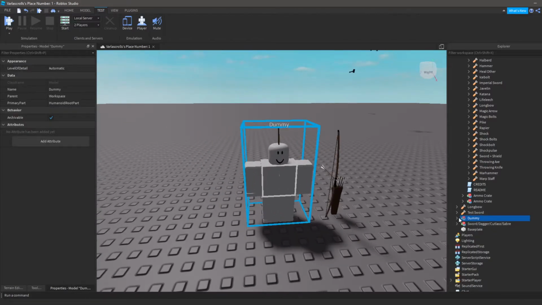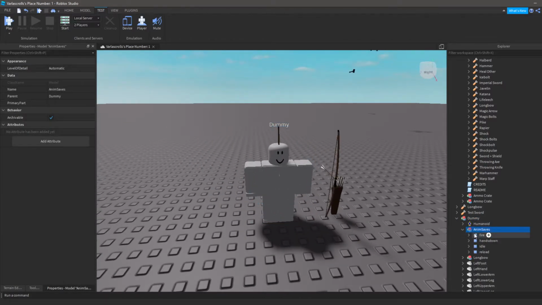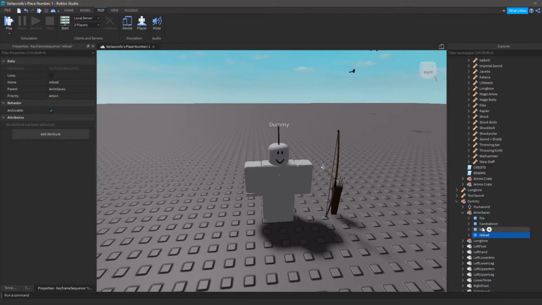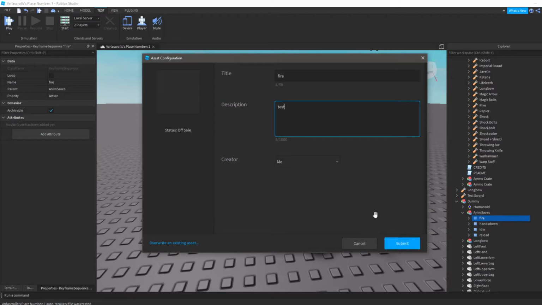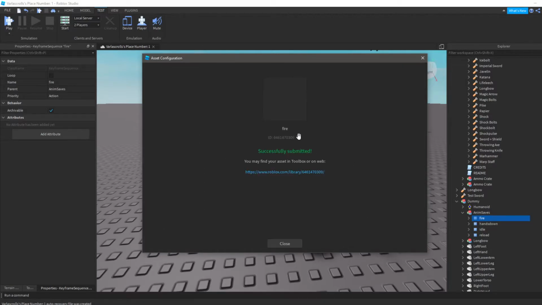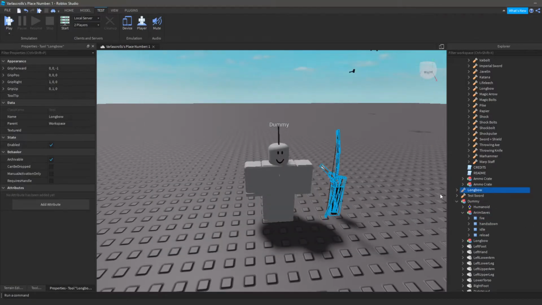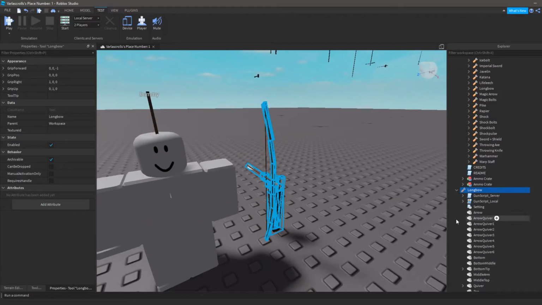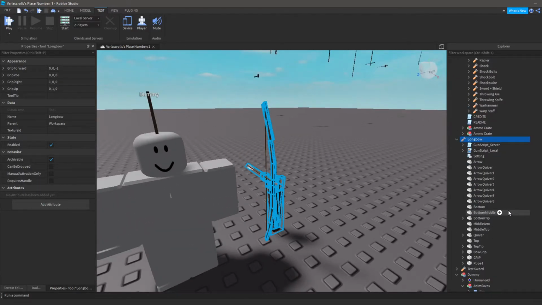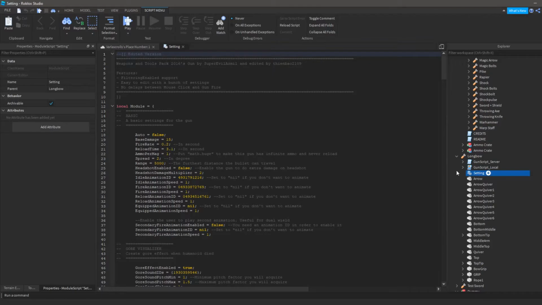Do the same thing. We're going to go into animation saves. And we have 4 animations here. So save to Roblox, test, copy the ID, and find our longbow. Now you might notice there's no animation folder. That could have been a problem, right? Because last time we used the animation folder. All you have to do is go into settings, and the animations are stored here.